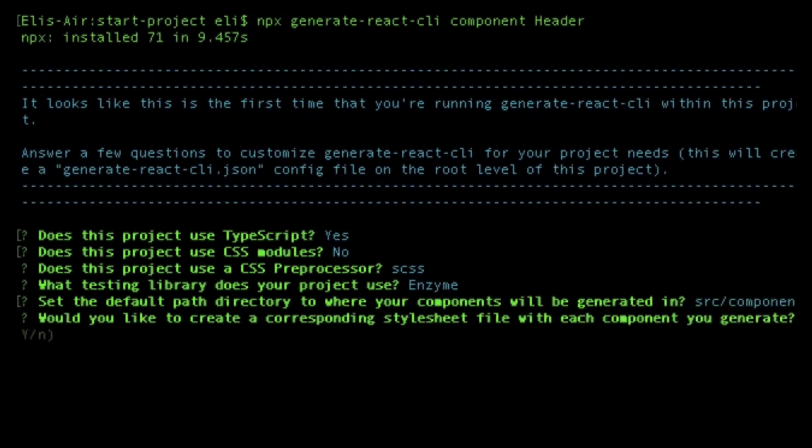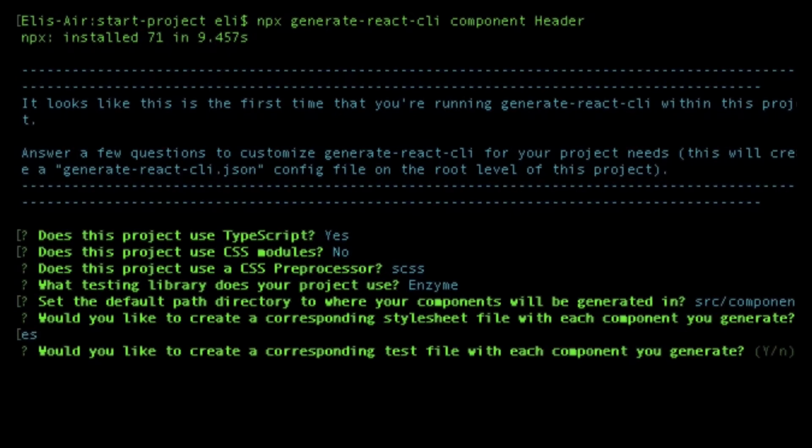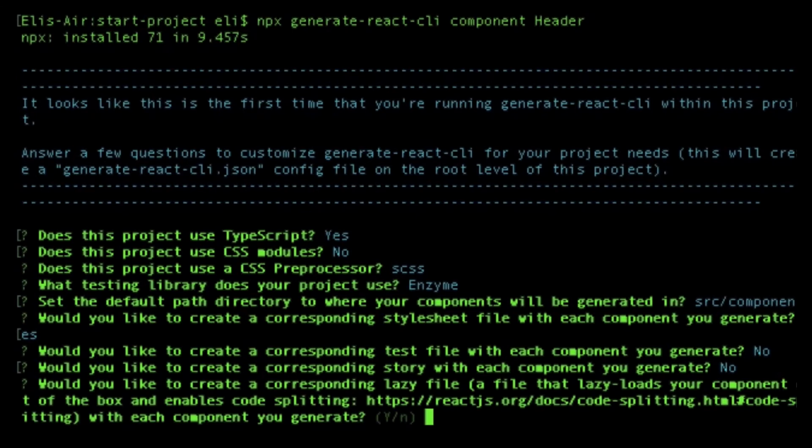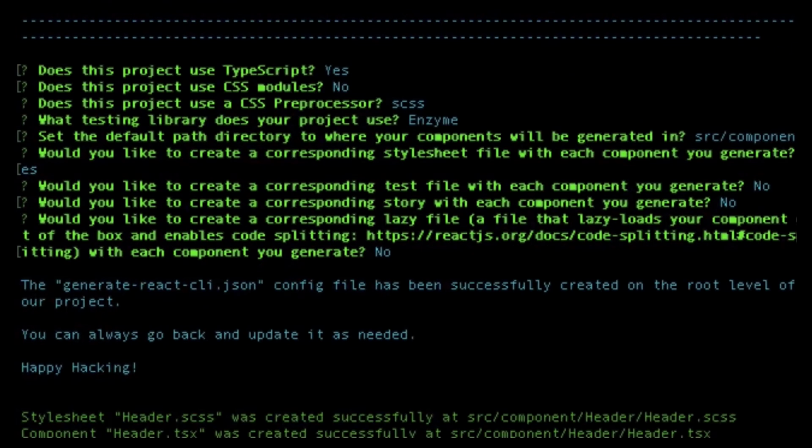And then it asks us, would you like to create a corresponding style sheet file with each component you generate? And we're going to say yes. So it's going to create a style sheet. And it asks us if we want to create a test with each one of them, and we're going to say no, we don't need tests right now. And story, we don't need to create a story with each one of them. And then it asks us, would you like to create a lazy file? And we're not going to create a lazy file at this point. And that's all that it is.